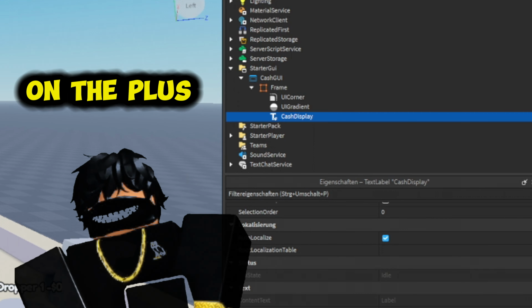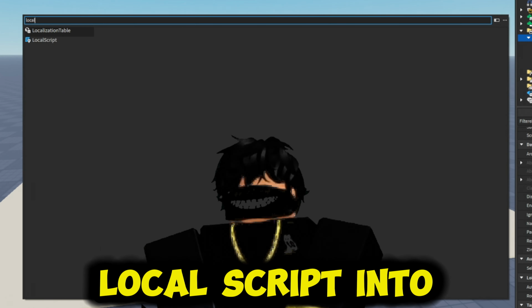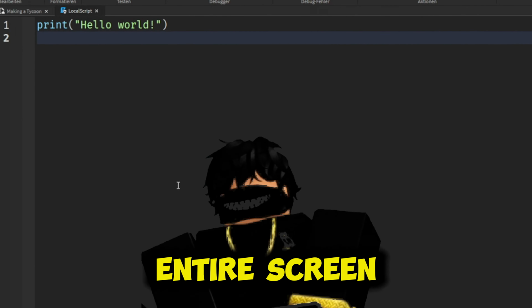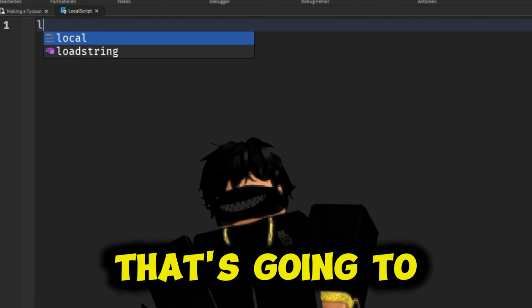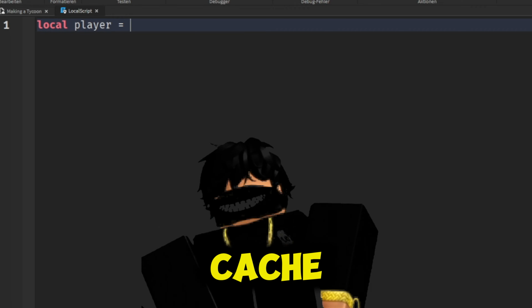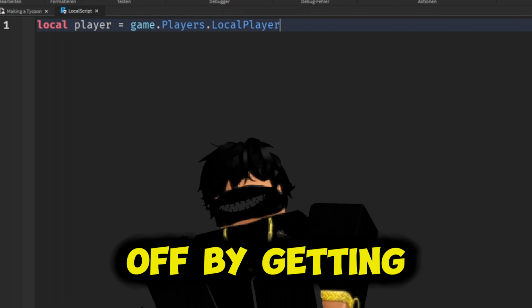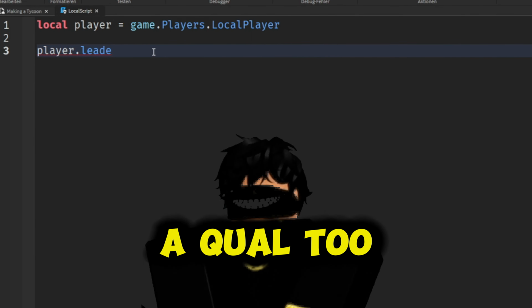Next, inside of our Cache GUI ScreenGUI, we want to click on the plus icon and add in a LocalScript. When you add in the LocalScript into your GUI, you should see this little window take up your entire screen. Now we're going to add in a little bit of code here that's going to basically display our player's cache. So we're going to want to start off by getting the player.